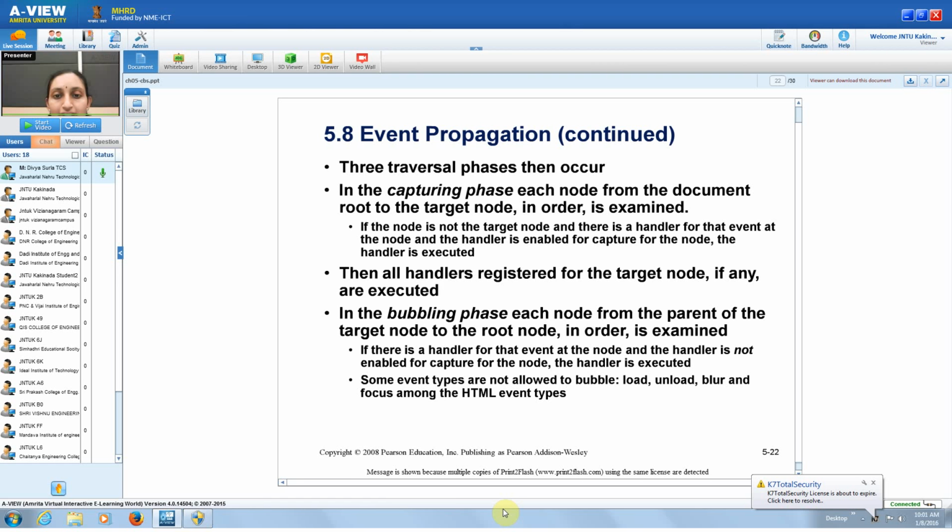Capturing means it starts the event handling from the parent first: the parent click should be triggered and then the child click will be triggered, that is capturing. So bubbling is the reverse of it. First the child click will be triggered and then the parent click will be triggered. So this is one of the important concepts in JavaScript. In the bubbling phase, each node from the parent of the target node to the root node, from inside to the root node in order, is examined.